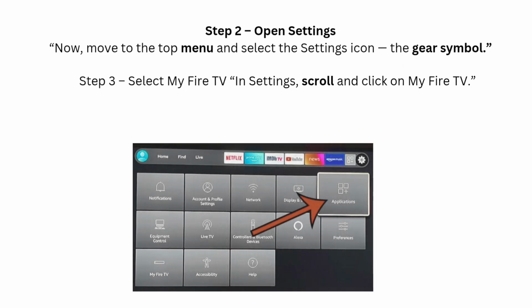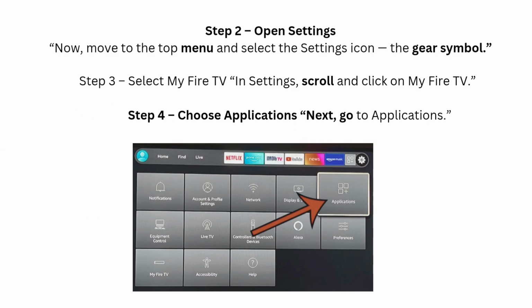Step 3. Select My Fire TV. In Settings, scroll and click on My Fire TV. Step 4. Choose Applications. Next, go to Applications.